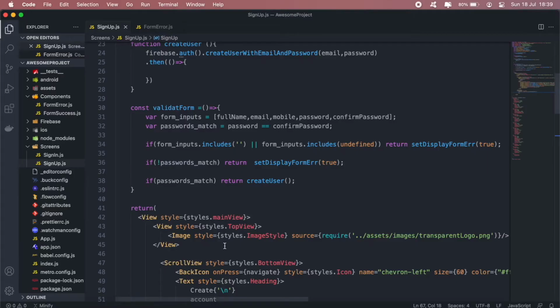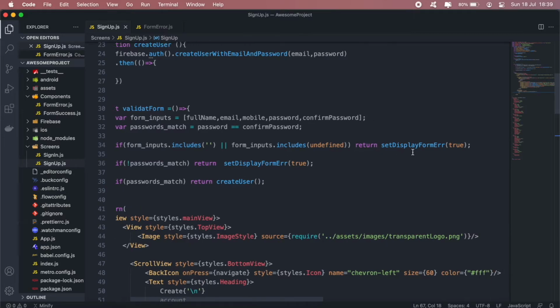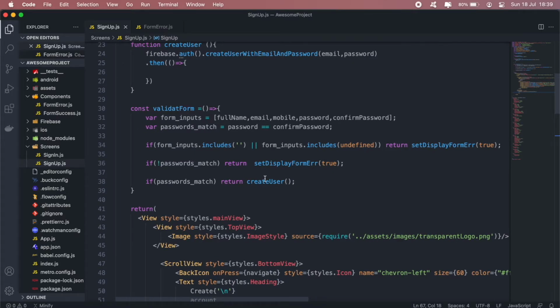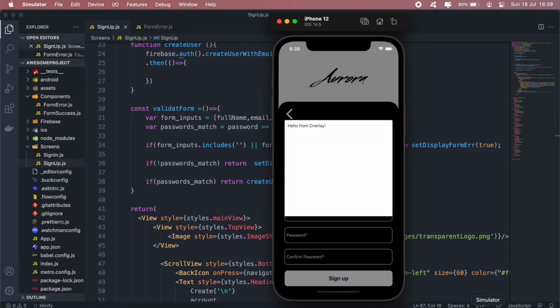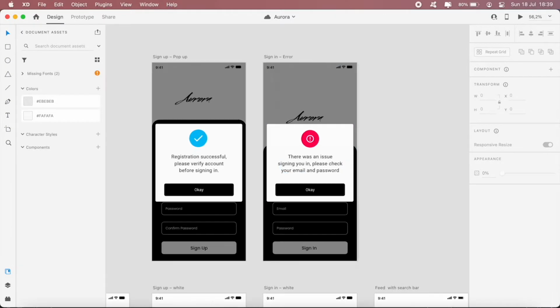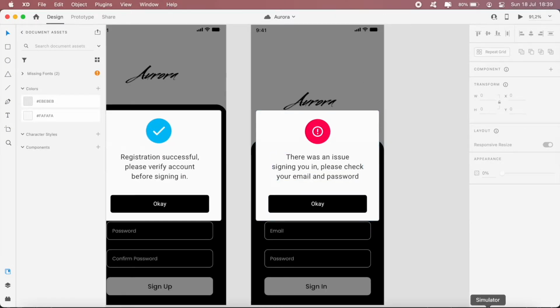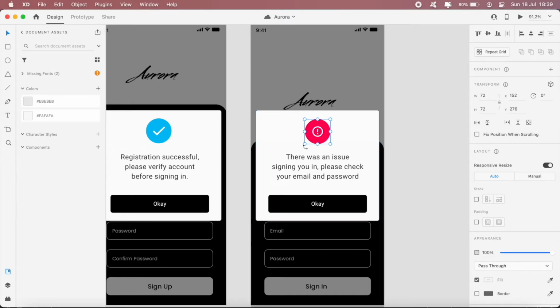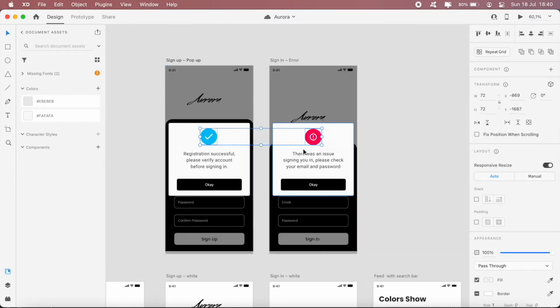So if we go back to our code, for example, we have the pop-up coming up if the form is empty and if the passwords do not match. But then we don't have any messages that actually show up to tell the user what error they're specifically facing. So today we're just gonna apply some styling to our prompts. And we'll do that by firstly exporting these icons here. So we'll need these two icons.